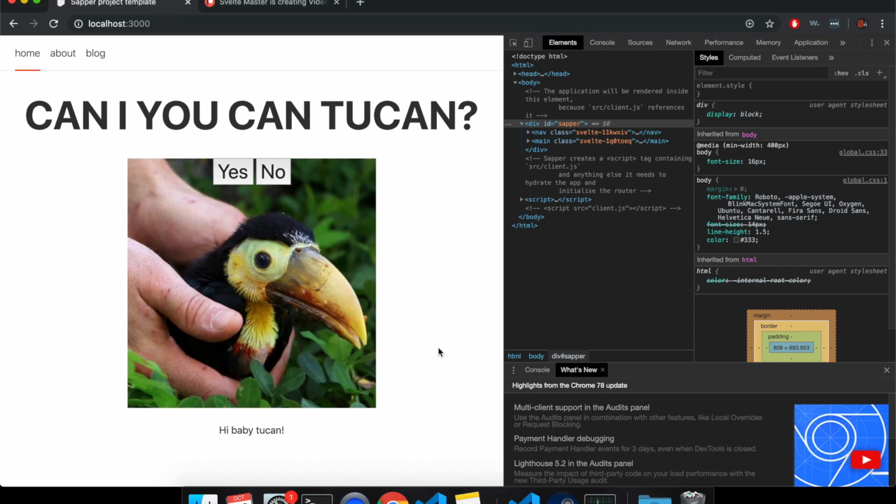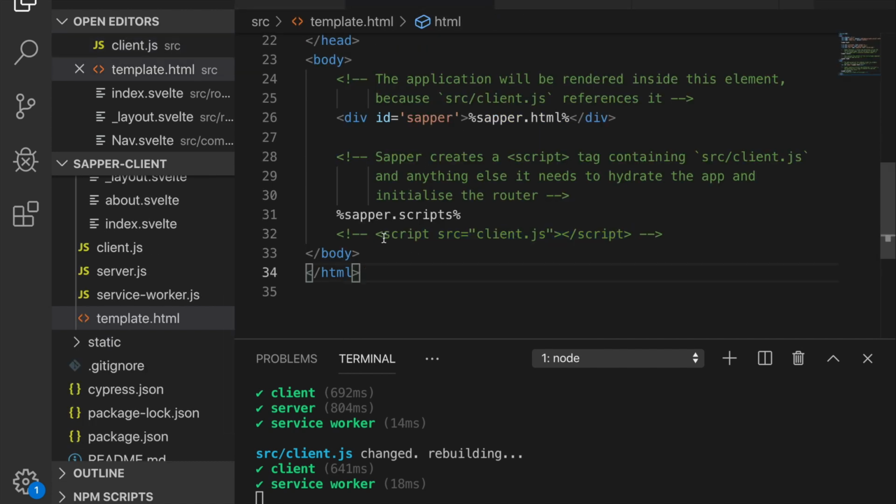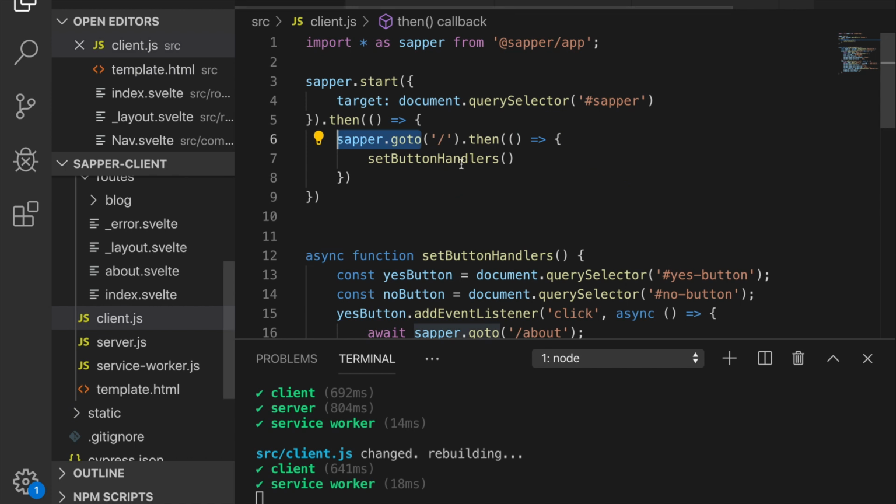Hi there. So in this video, I'm going to be talking about client.js again, and more specifically Sapper.goto. And just as a reminder, client.js is just a normal JavaScript file that gets pulled into the HTML, just like the basic script tag syntax, and then it can run on the client, and it starts the Sapper app here. Okay, so after Sapper.start, this returns a promise, and then you can do whatever you want in here. You could do something out here, but it's probably better to put it after the app has started.